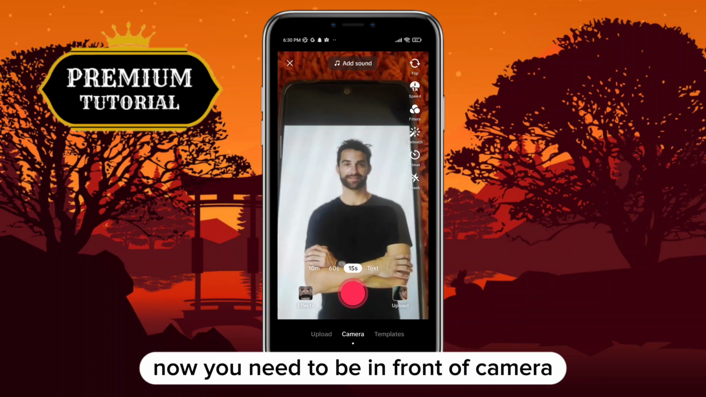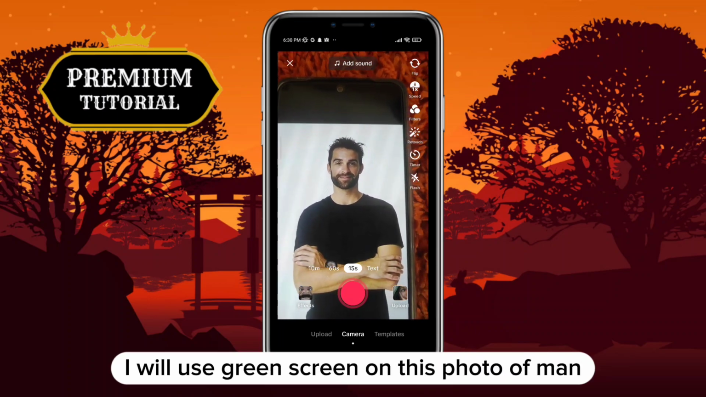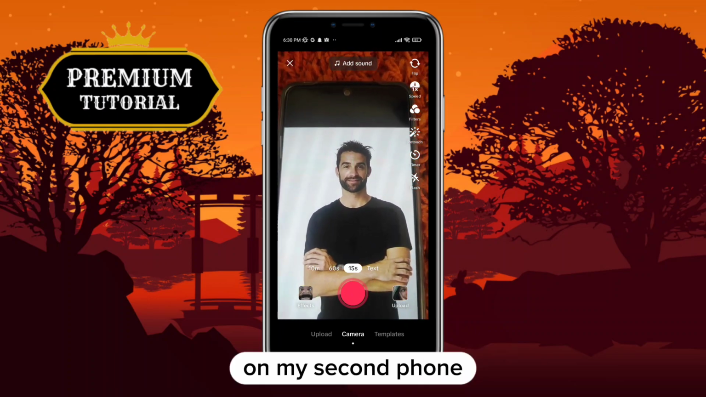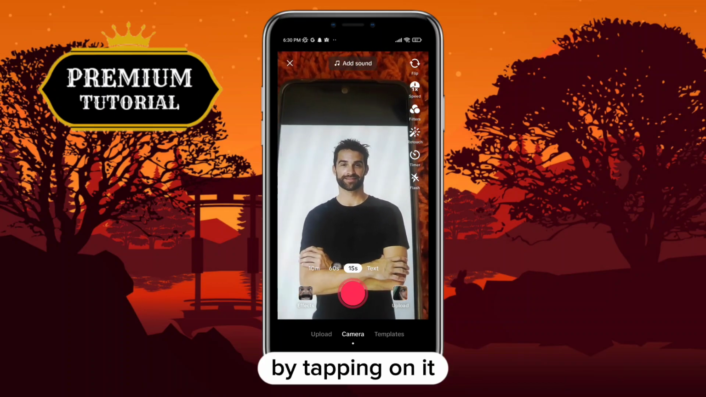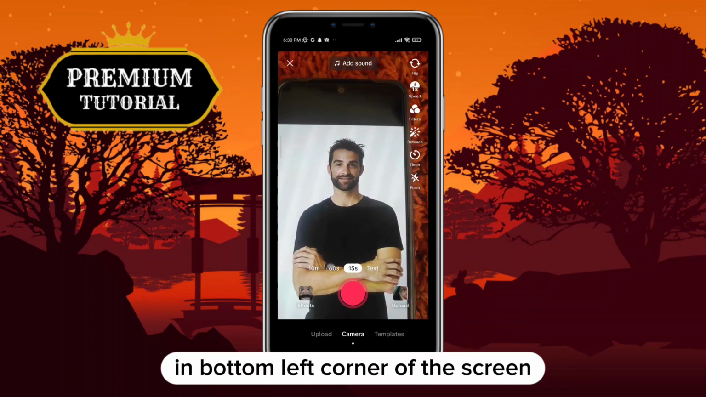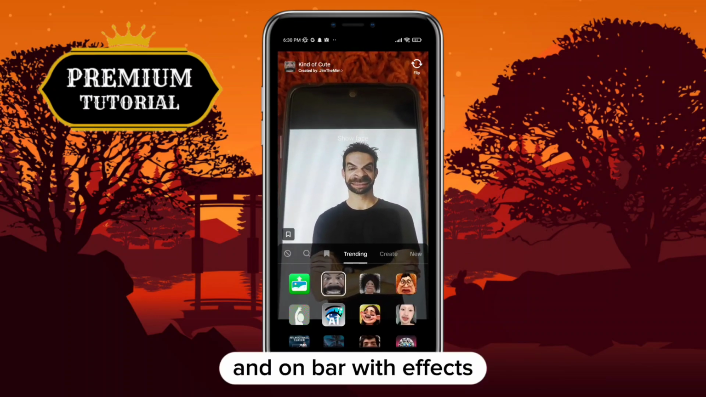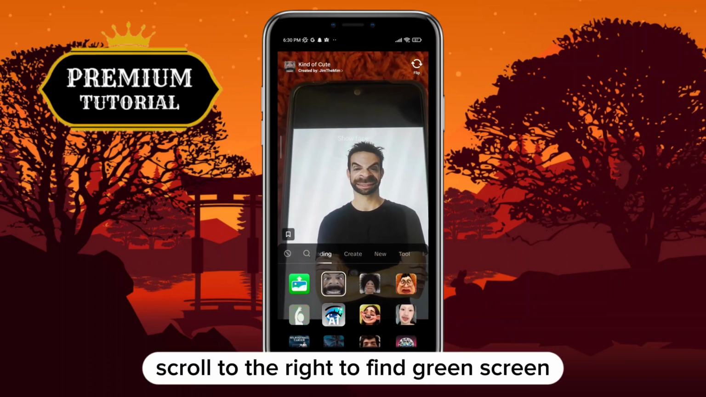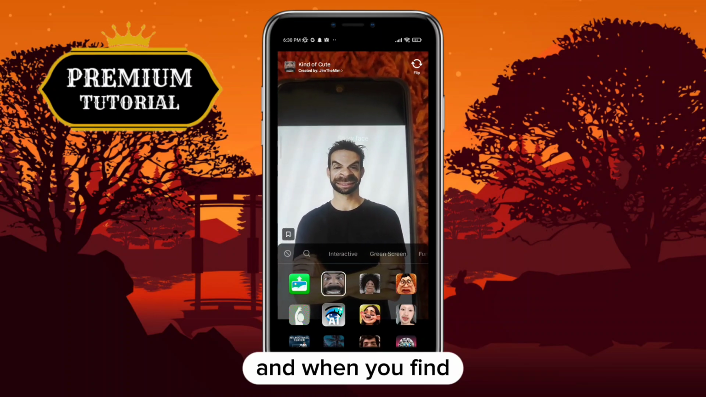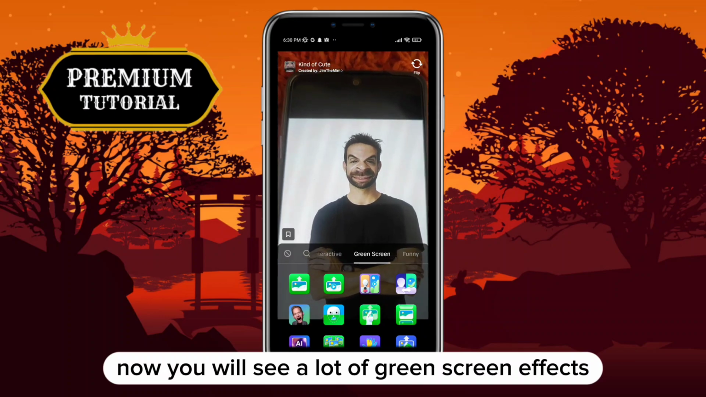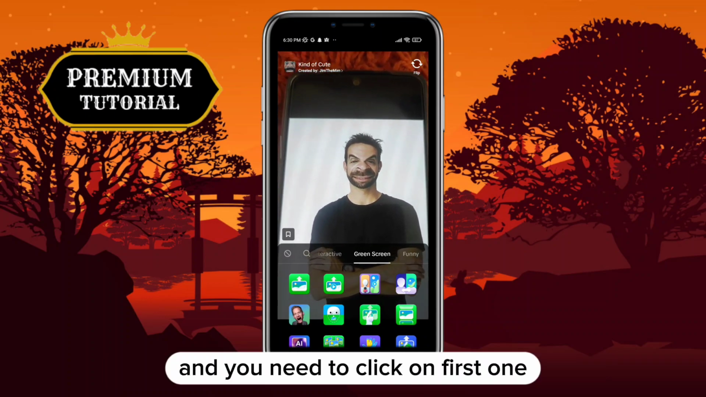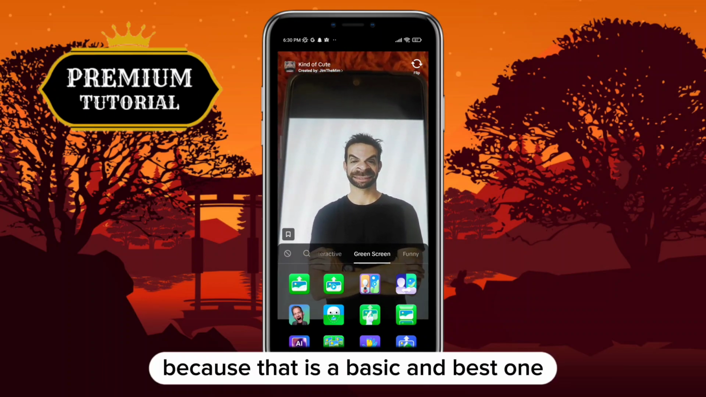Now you need to be in front of the camera. I will use green screen on this photo of a man, on my second phone. Then you need to go to effects by tapping on it, in the bottom left corner of the screen. And on the bar with effects, scroll to the right to find green screen, and when you find it, click on it. Now you will see a lot of green screen effects, and you need to click on the first one, because that is the basic and best one.